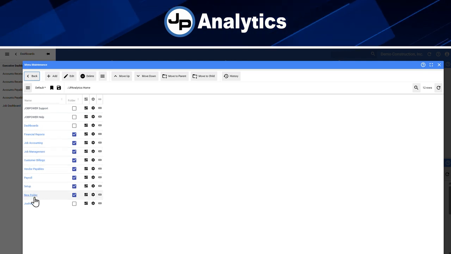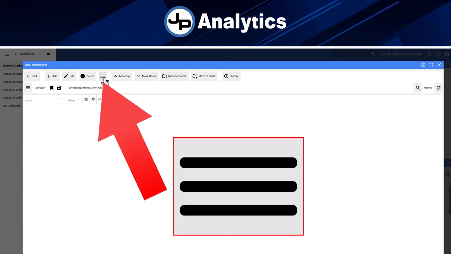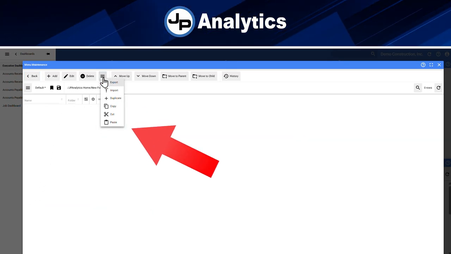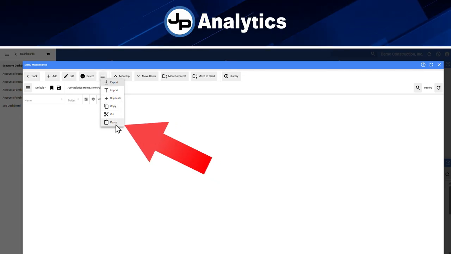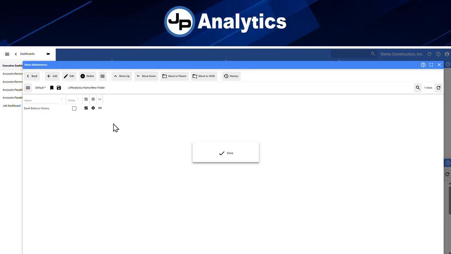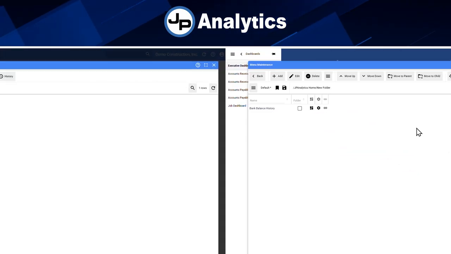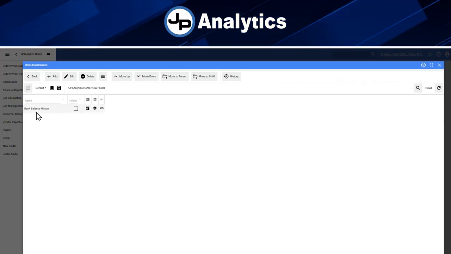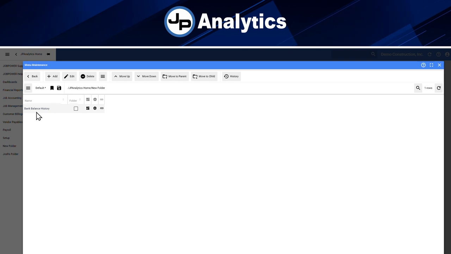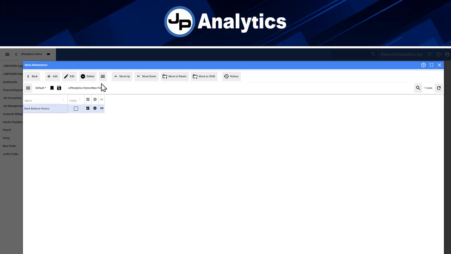From here, we can click on the new folder that we created earlier. Once inside, we just need to take our mouse cursor back up to the menu icon located at the top of the screen and select the paste option from the bottom of the drop-down menu. Once completed, you will see a pop-up window with a check mark on it saying Done, and we'll see our copied report located on the left side of the screen. Now, if you're copying something into a folder that already has items inside of it, you just need to highlight the item you want to paste your copied selection under.